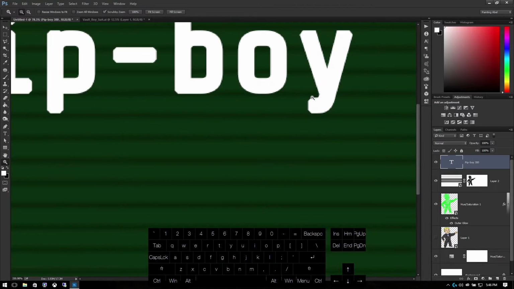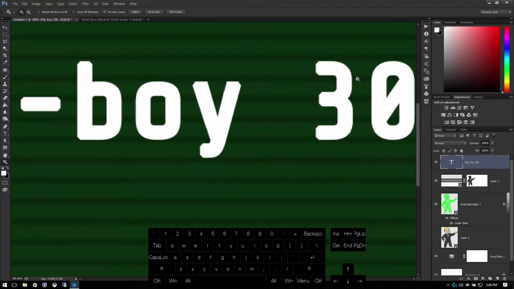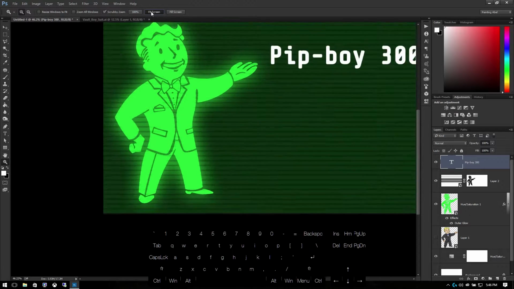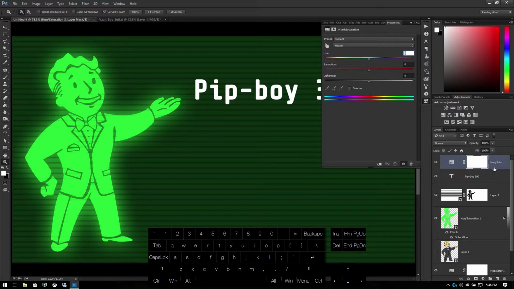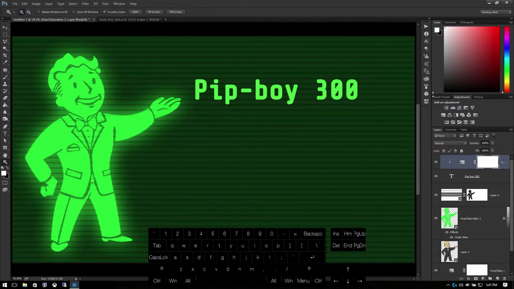Now that we have this here, it looks a bit odd to me for some reason. I don't know. But I'm going to be adding a hue saturation, right clicking, going through all the basic steps that you did for your Vault Boy over here. So when we do that, we're going to hit colorize, darken it, go into our lights, saturate it a lot more, maybe darken it a bit more, or lighten it. It's all a matter of preference, isn't it, in the end?